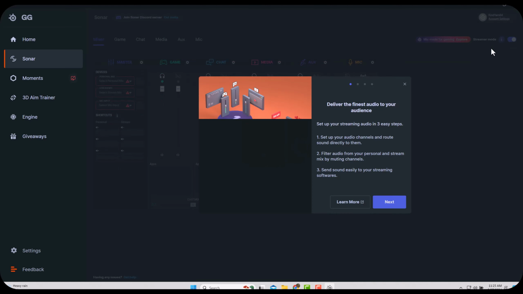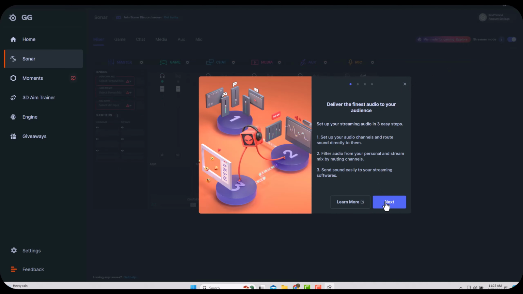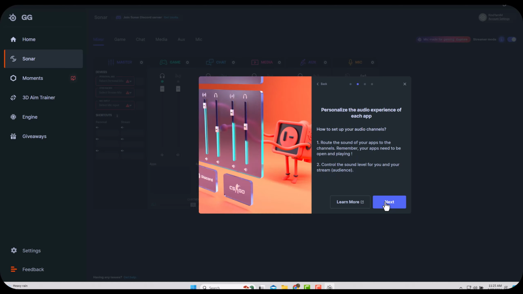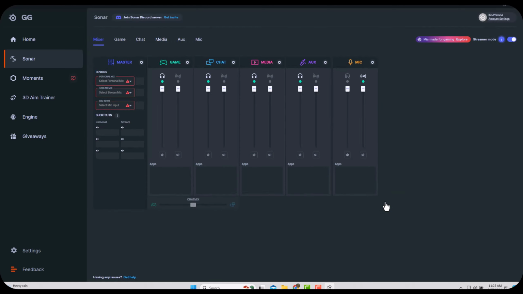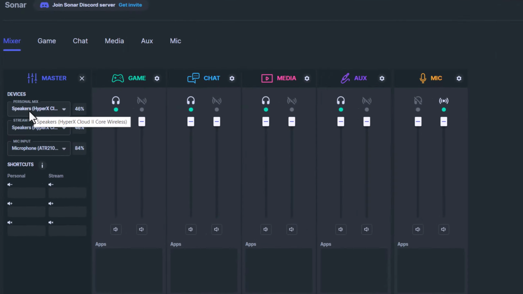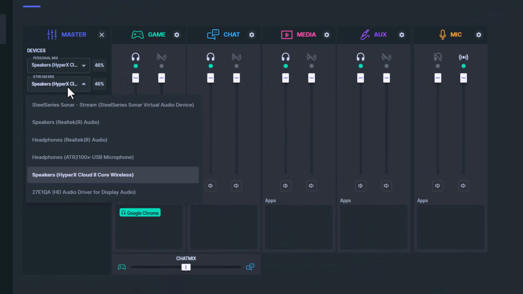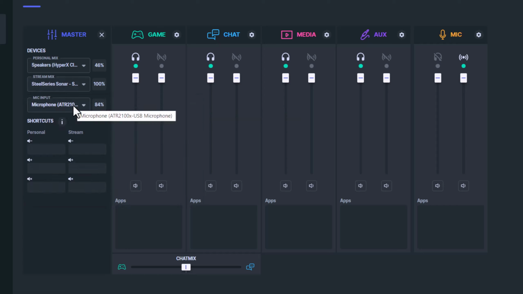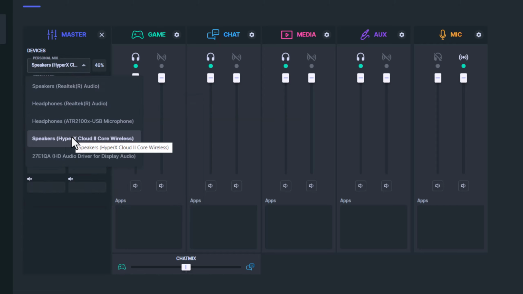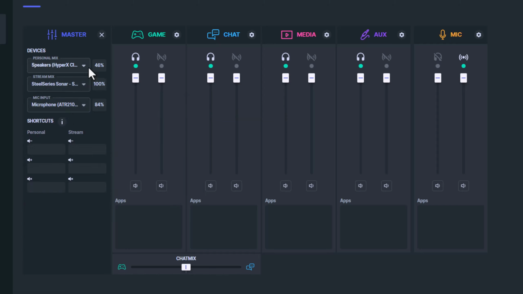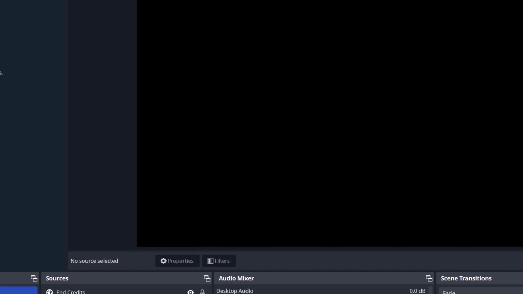Here we have the master, game, chat, media, aux, and microphone. And now I'm going to go ahead and click on streamer mode. On the left, you'll see the master. And basically you start selecting where the stream mix audio is going through. This is my headset for personal mix and stream, and my mic input is all set up there as well.